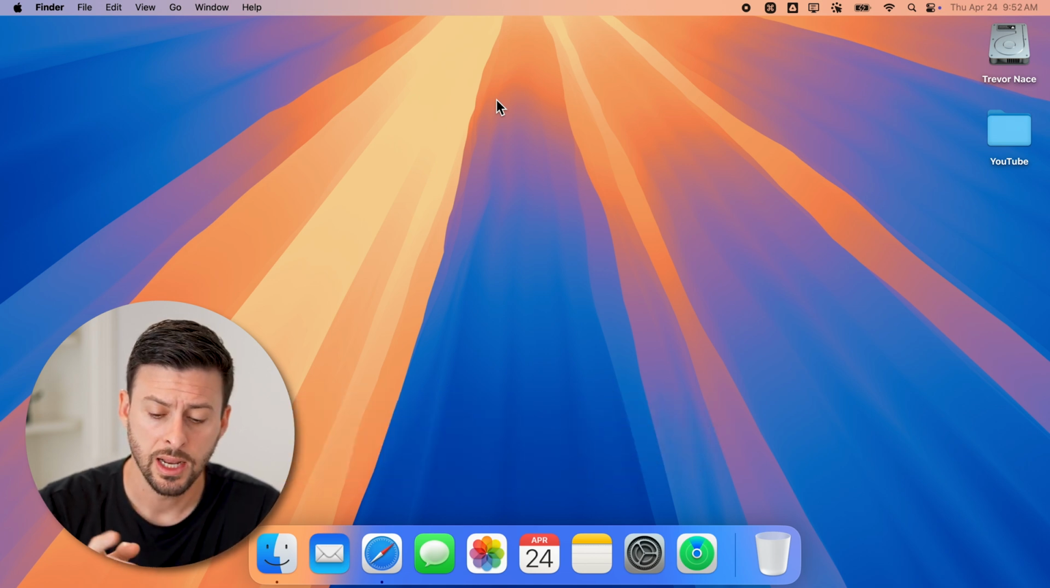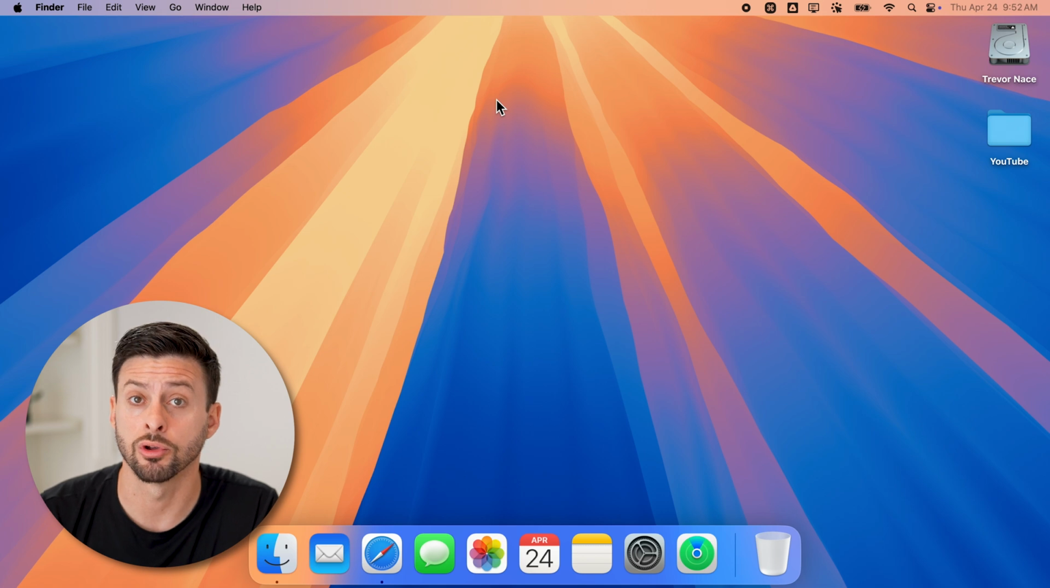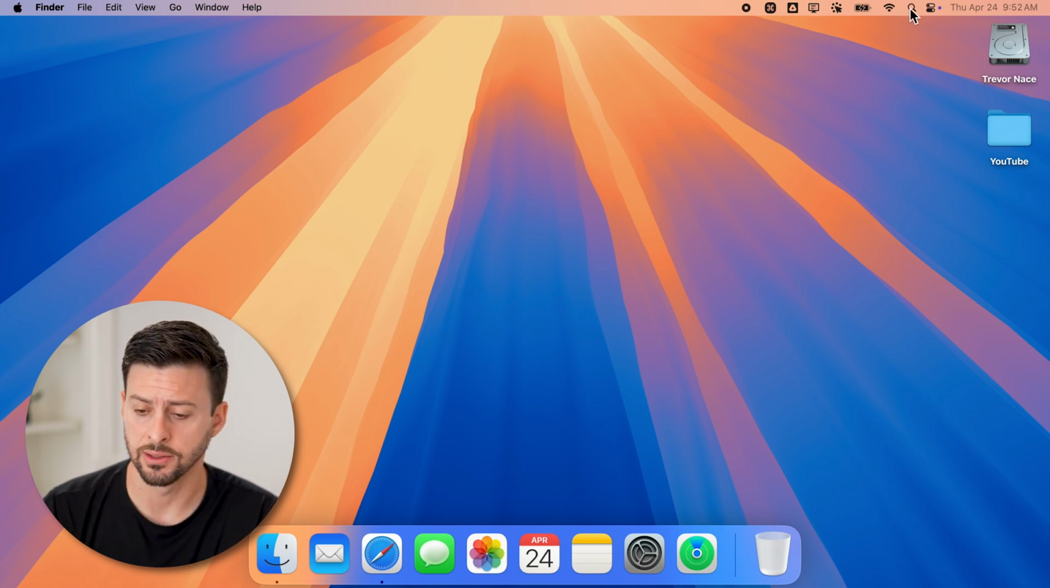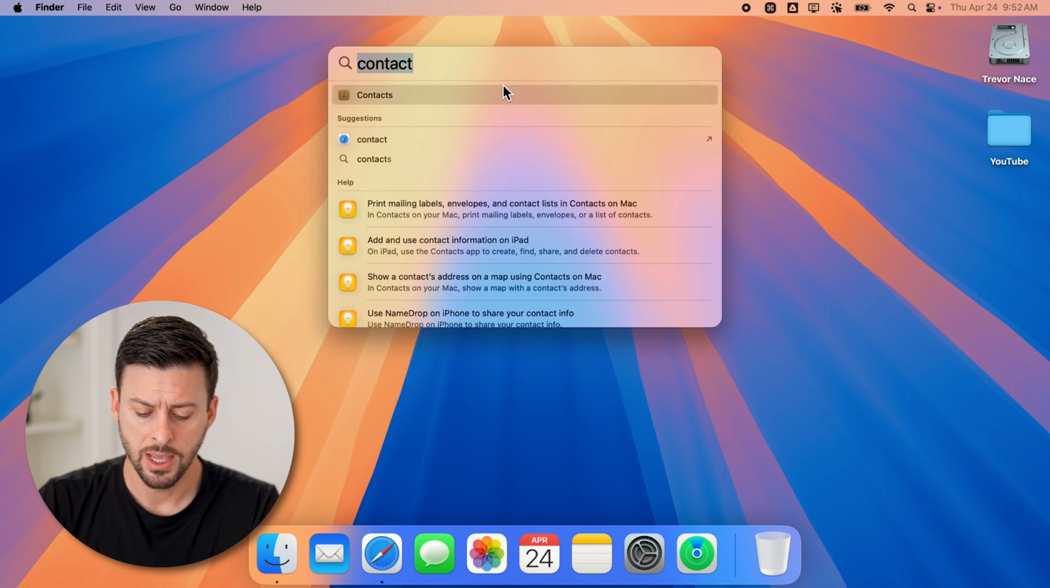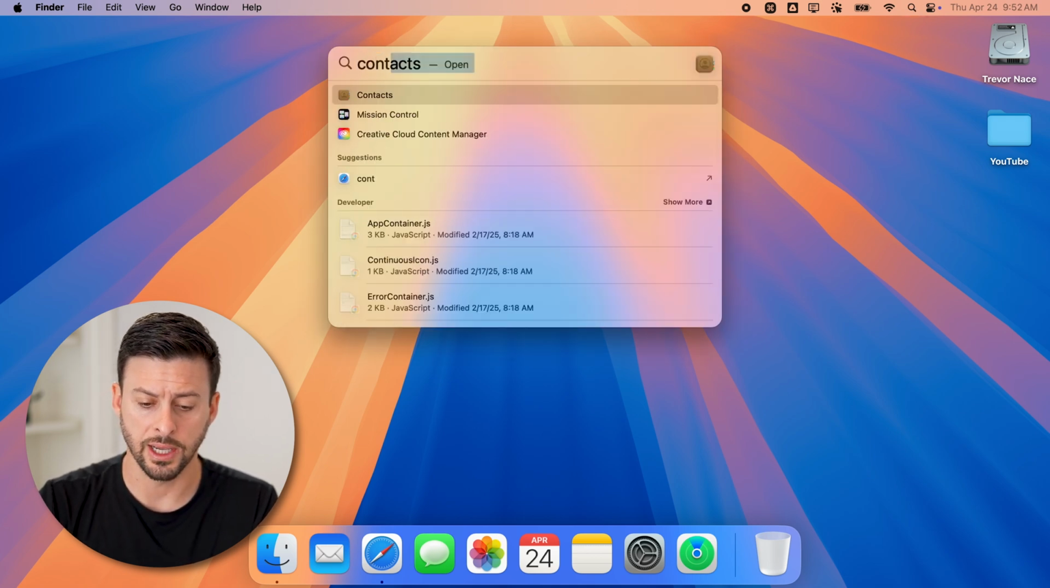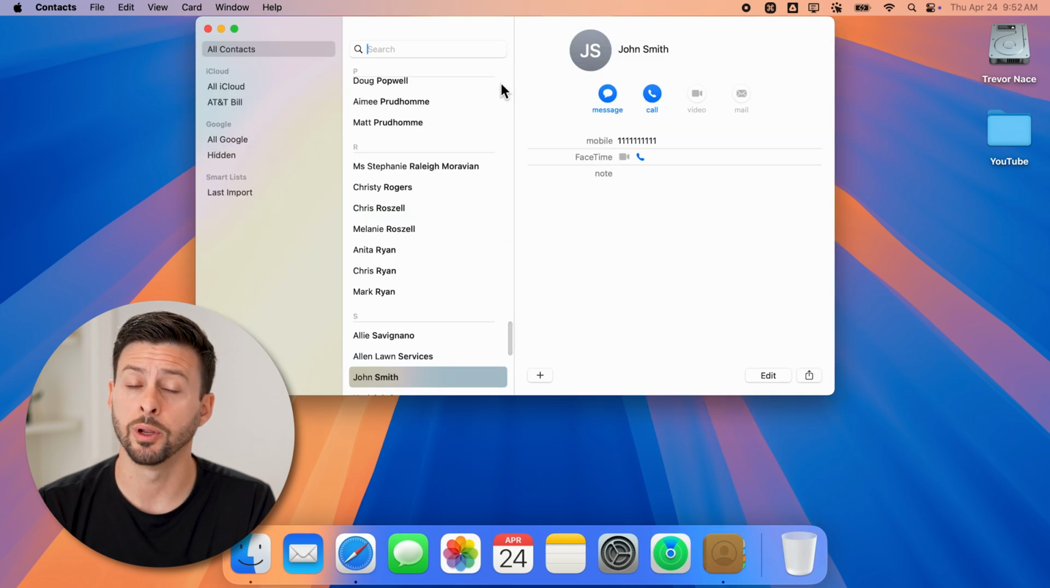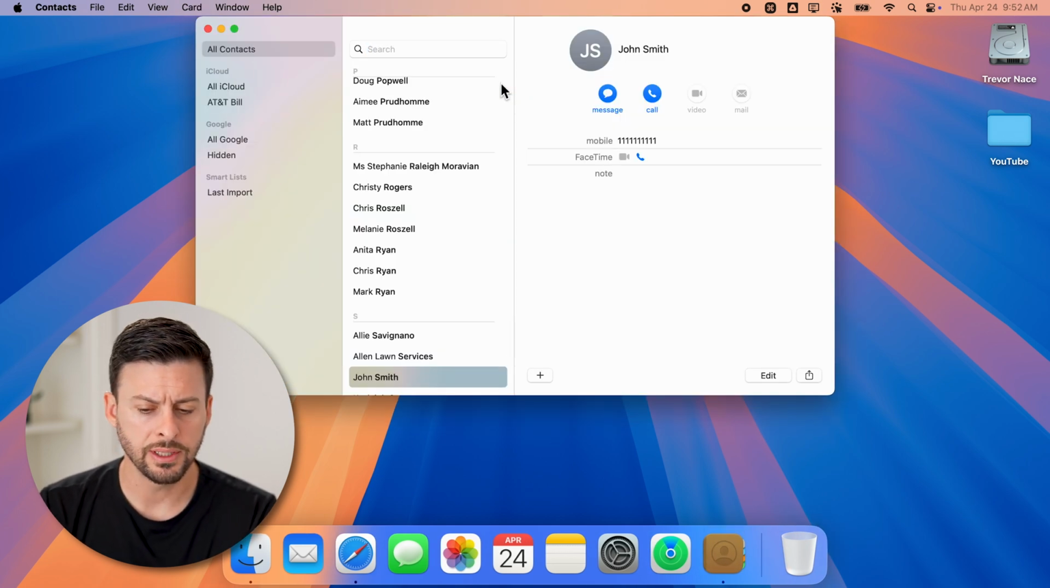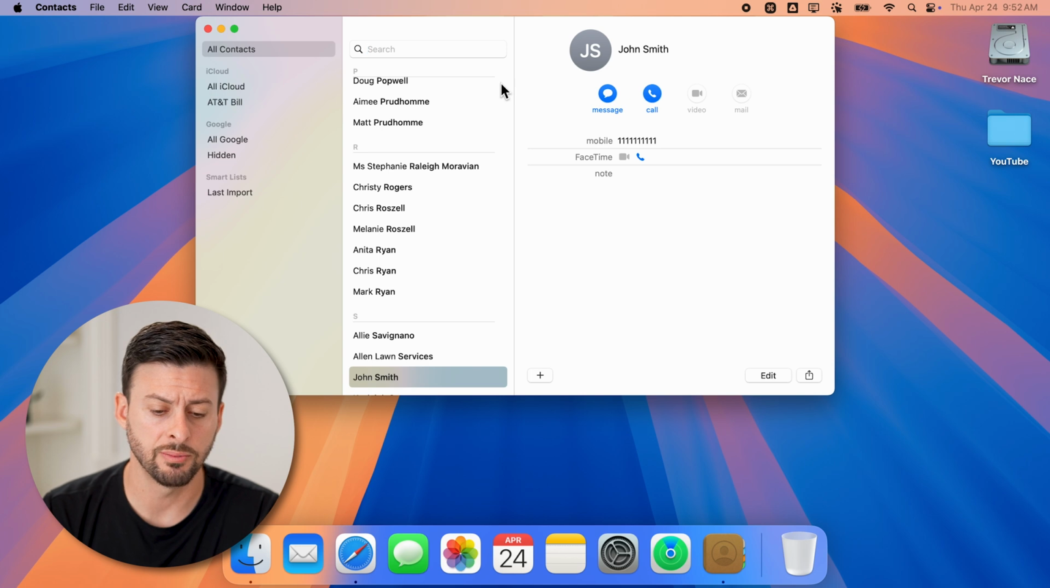Thanks, guys. Now, the first thing we'll do, of course, is open up your contacts app. So to do that, we're just going to tap on the magnifying glass at the top right, or the search icon. And then we can just search for contacts and hit enter to open up your contacts. Now you can see this just random contact John Smith on here.